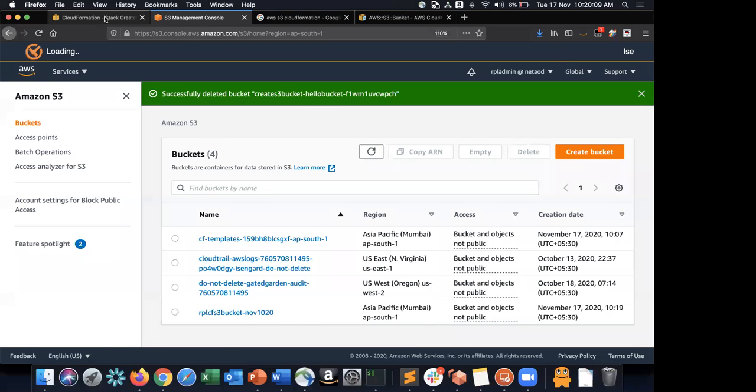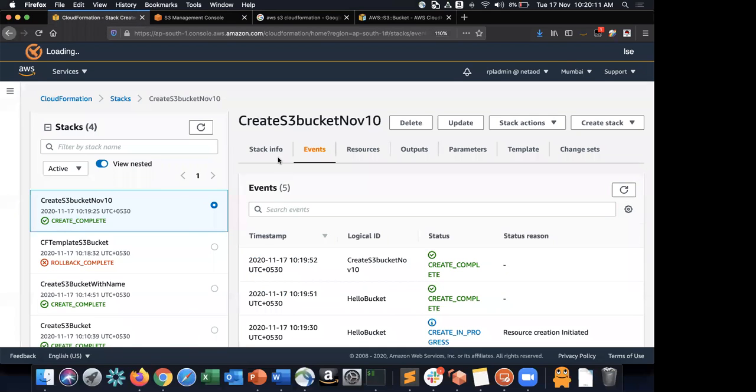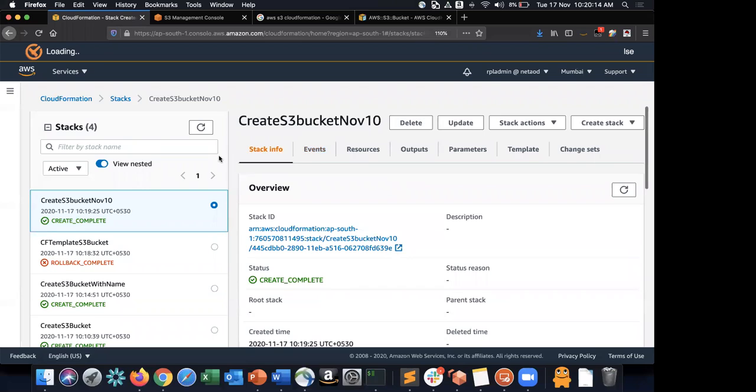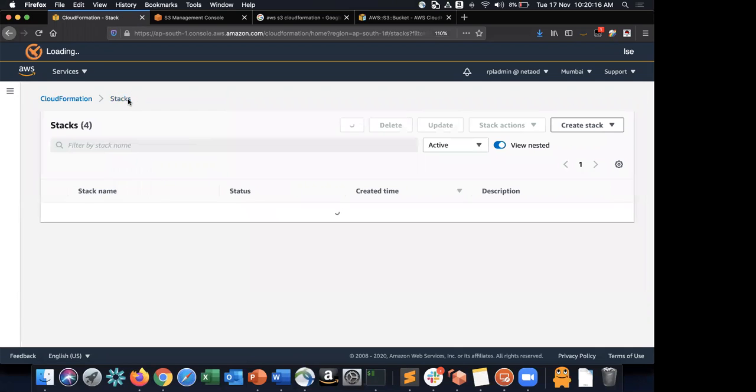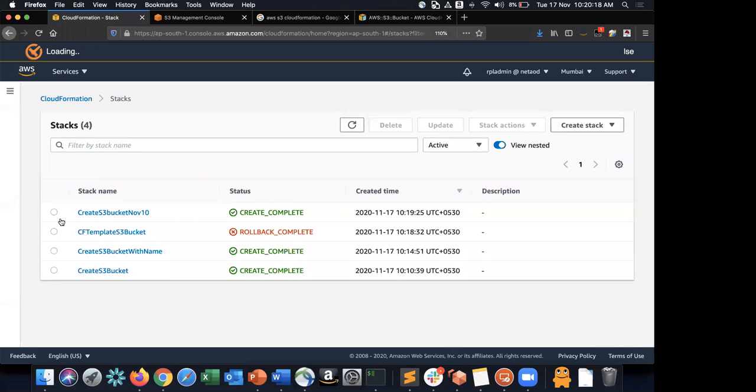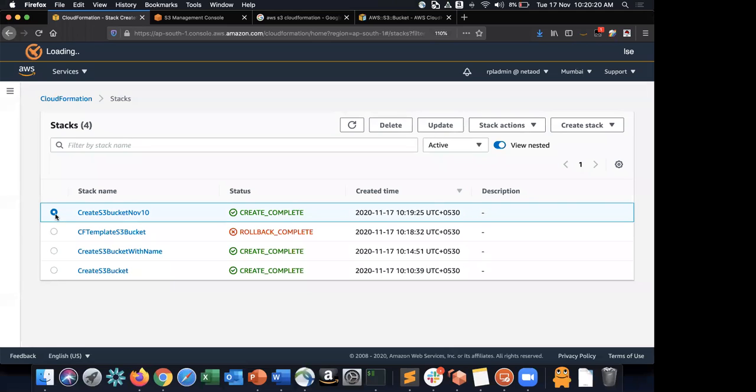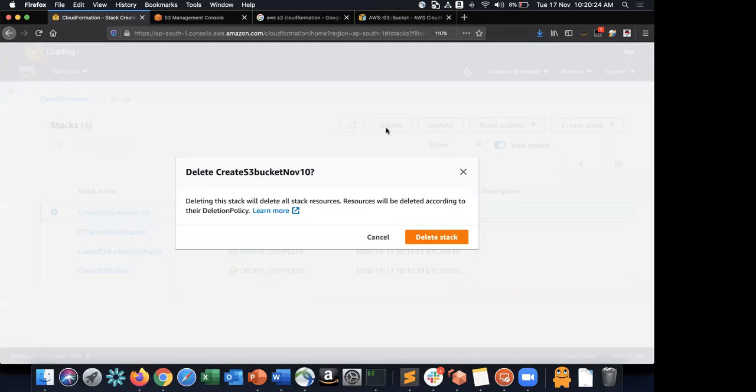Okay, so now what happens when you delete the stack? Okay, I'm going to basically delete the stack. I'll just go to the stacks. The latest stack that I created is this, correct? November 10. Create S3 bucket November 10. I'll just go and delete the stack. Deleting the stack will delete all stack resources.